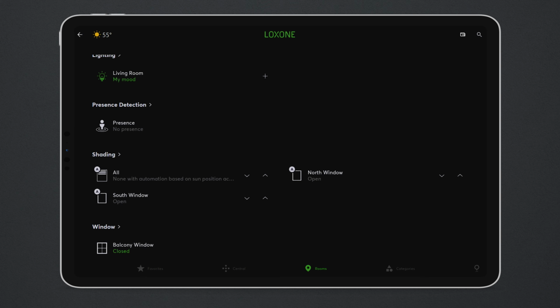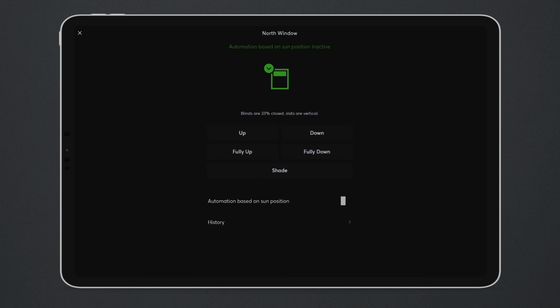In the shading section, we can either call up and control all shading elements in the room or control them individually. First, we see the current status. For example, whether a sun position automation is active or the shading is locked due to storm or frost protection. We can move the shading fully up or down, move it to a specific position, or move it to a defined shading position by pressing Shade.